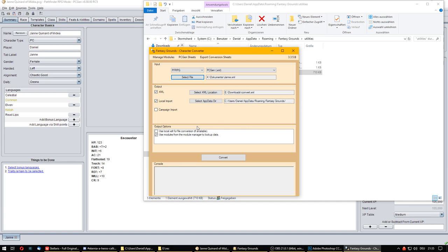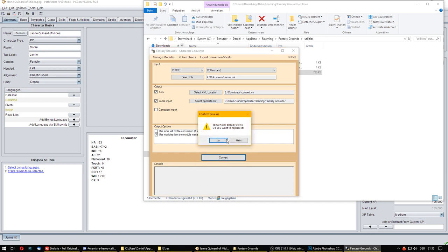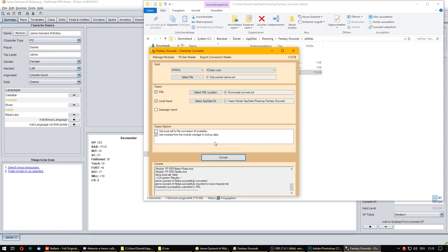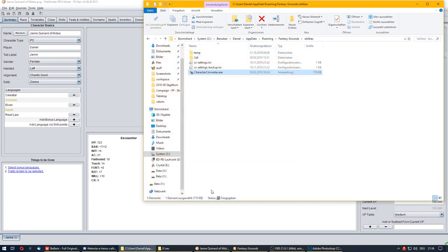Now, if you already have a campaign that you've already played in with Fantasy Grounds, you can also do the campaign import. However, for us, that's not going to work at this point because we haven't been in Matt's campaign yet. So, at this point, just hit convert. It's going to ask me to overwrite my convert XML here. That's fine, I don't care about that. And yeah, we're done with this tool, so we can close this out.